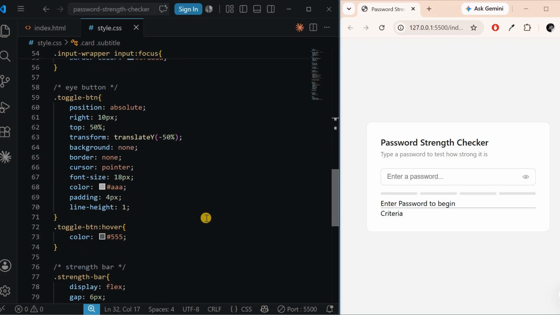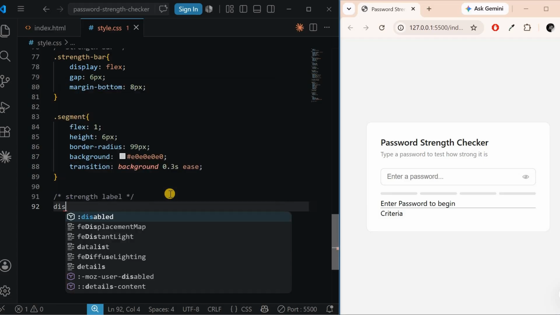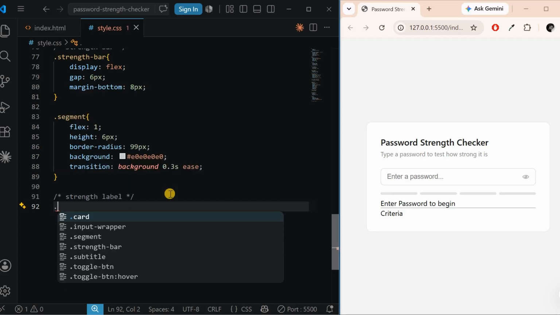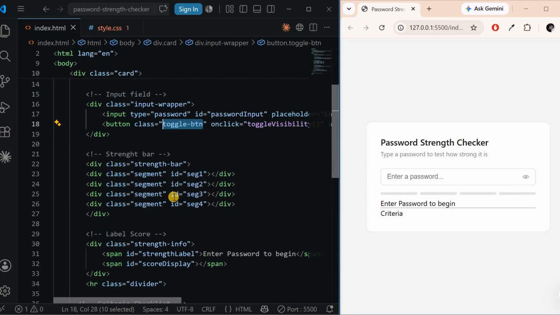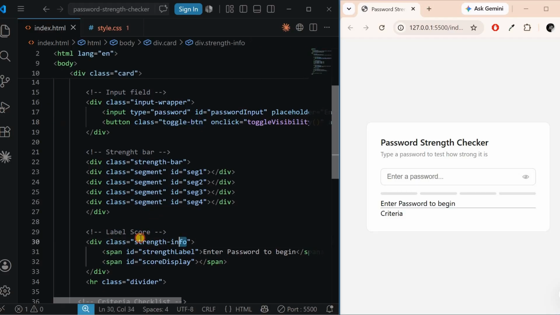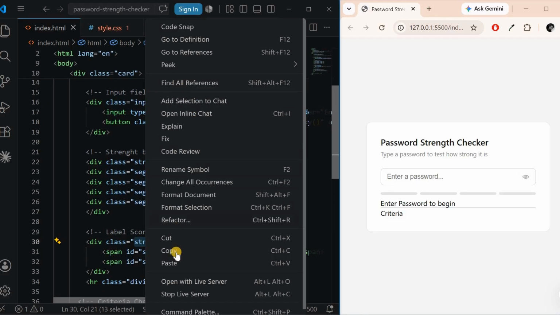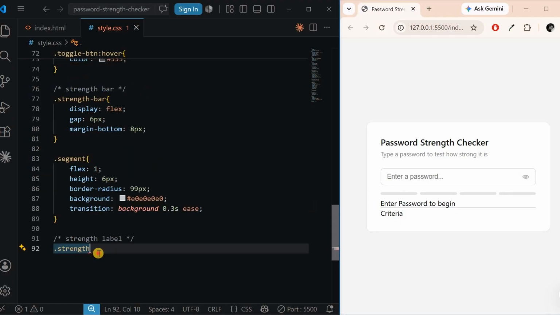Now let us proceed down where we were, and let us style the strength labels. Let's start with the class. We're going to go with the strength. Let's just check the class here. I'm making so many mistakes. So we are going to start with strength-info. Yes, it's here. So I'm just going to copy this, and I'm going to do strength-info.